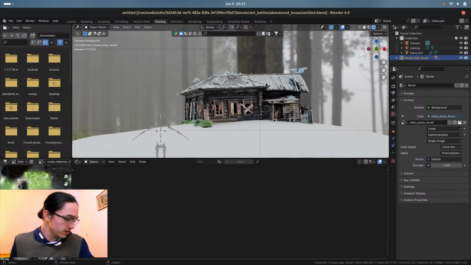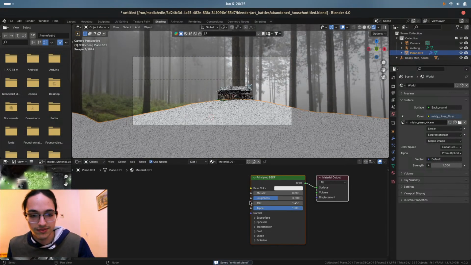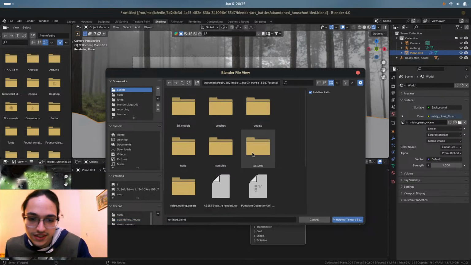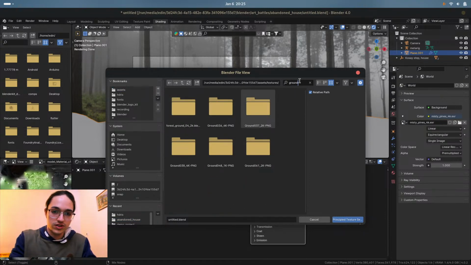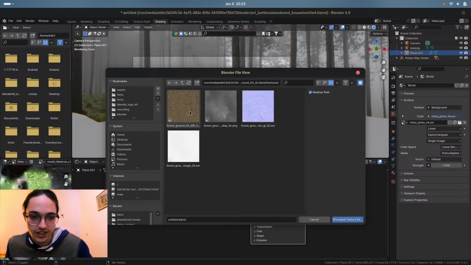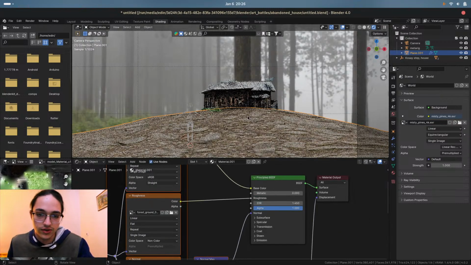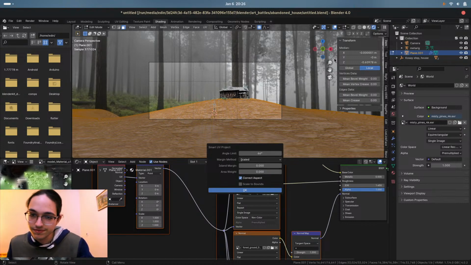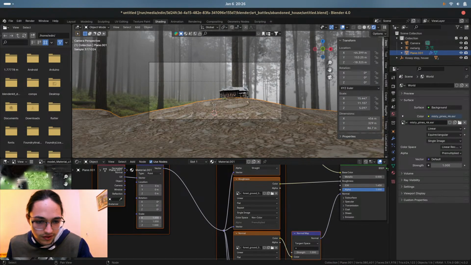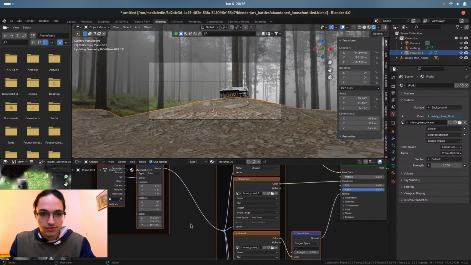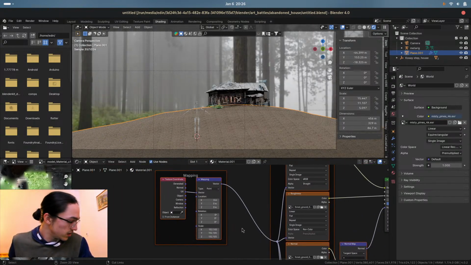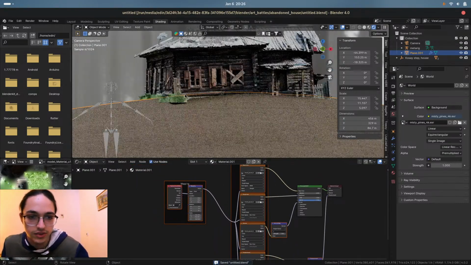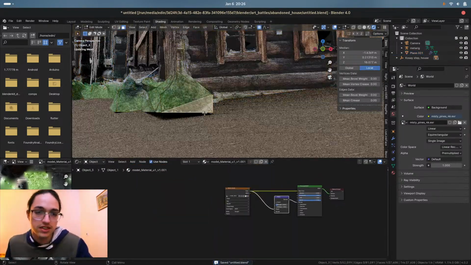Wait, what was I doing? Ah, yeah, okay, ground material, textures, ground, forest ground seems fine. Yeah, give me this forest ground. Also, I have to unwrap the thing. Like that. And hopefully you're not gonna see the ground too much anyway.